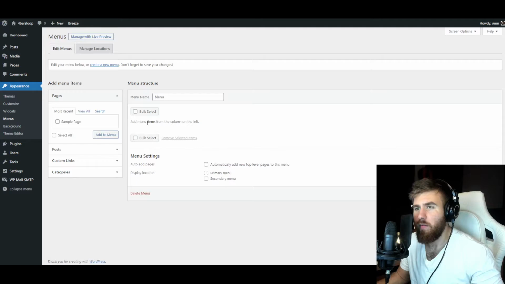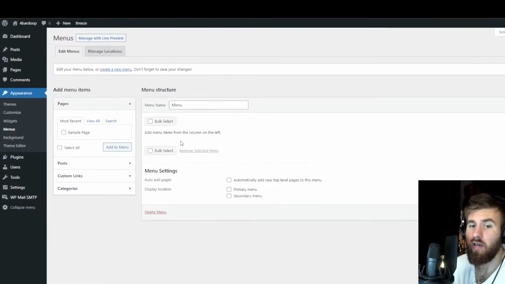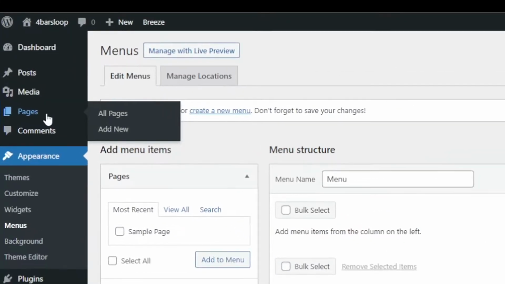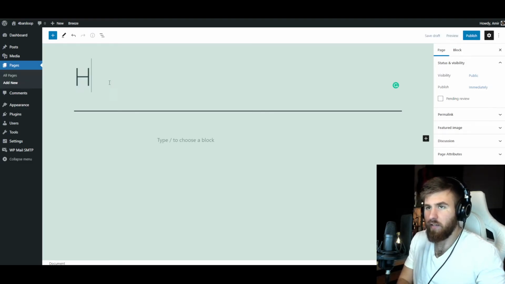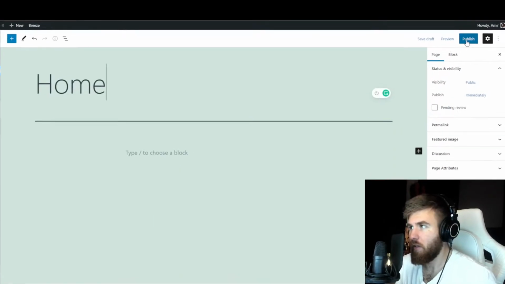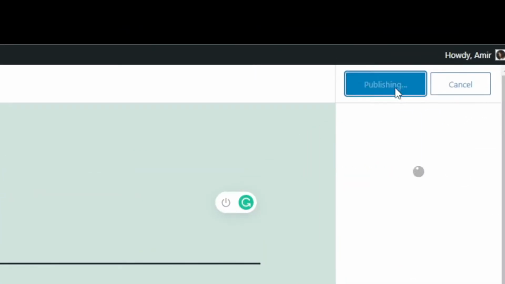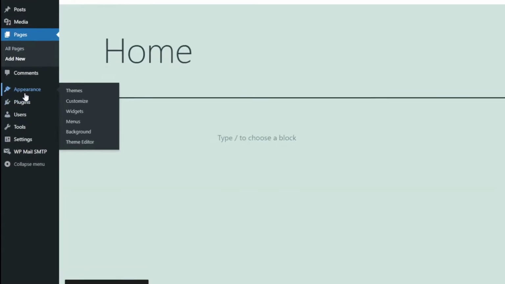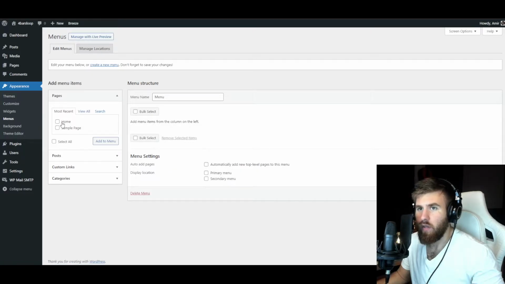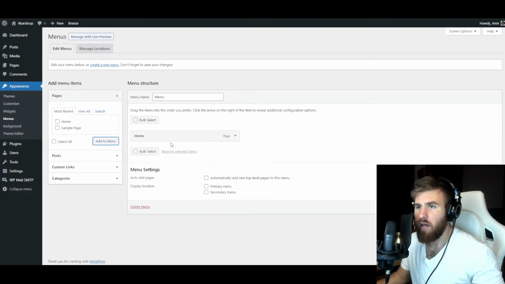But before we actually assign pages, we're gonna create a page. So let's go to pages and let's add new page. Let's add a title and let's call this page home page. And let's click publish. Amazing. Let's go back to menus and let's assign homepage to the menu. Amazing.